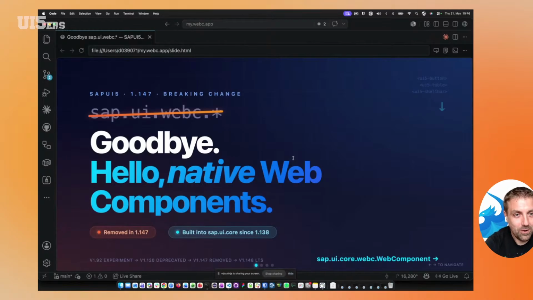So goodbye to the old web component integration, hello native web components, because this was also a topic that was driving us in the past to make it possible to integrate our UI5 web components and also other web components natively in SAP UI5. Therefore, with SAP UI5 1.138, as I also mentioned last year at UI5con, we integrated a new base class called sap.ui.core.webc.WebComponent, which can be used to integrate native web components into the SAP UI5 rendering lifecycle and data binding framework, so that they can be used like UI5 controls.